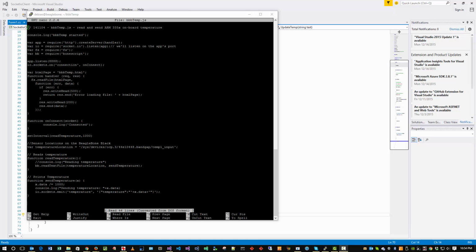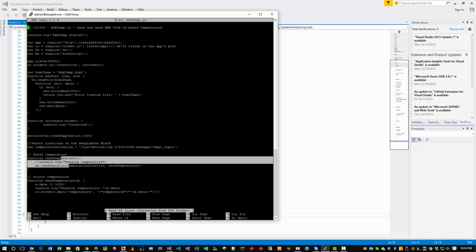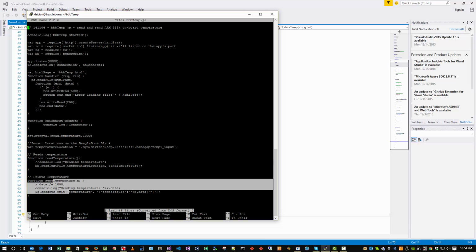So let's first take a look at our very, very simple Node application, which instantiates a server. Then every 1 second, using this set interval, generates a reading of a temperature, which is located here. And here's where the temperature is read. And then sends that off through Socket.io to the clients that might be in need of this information.